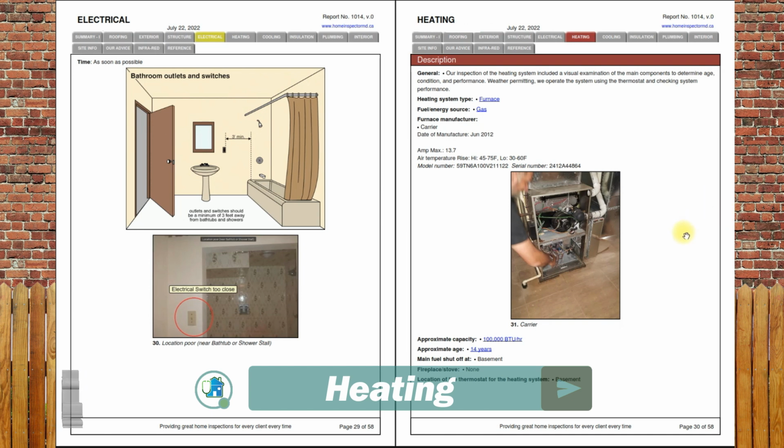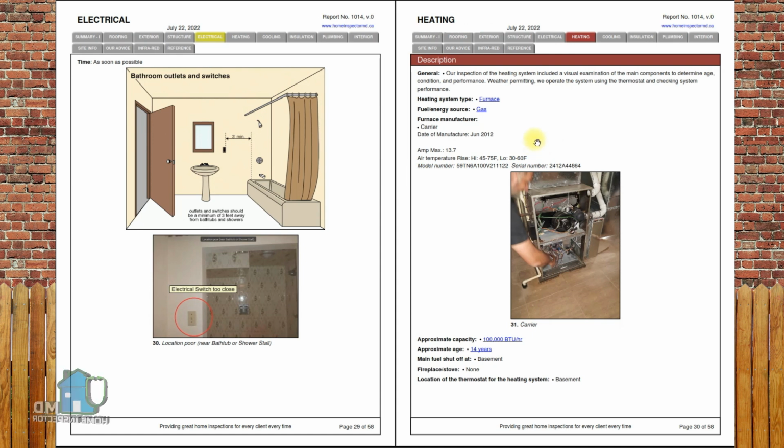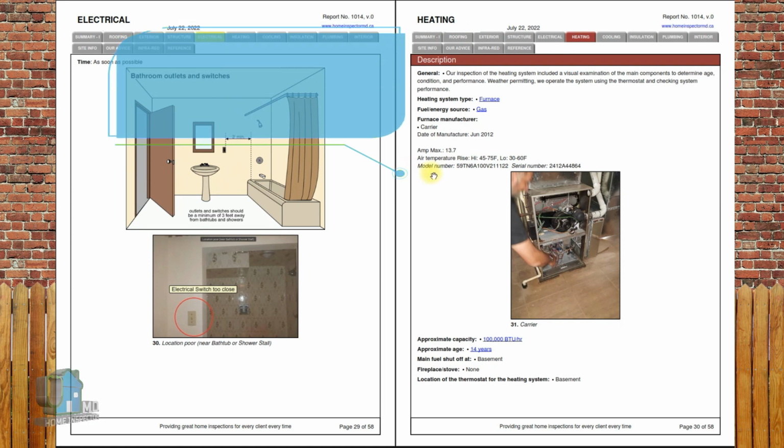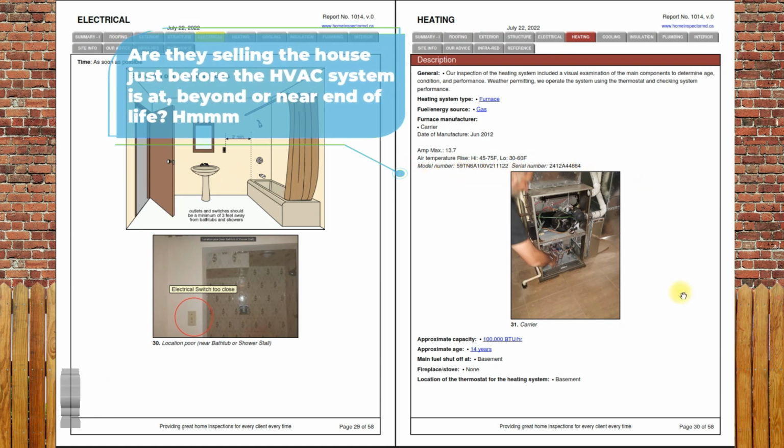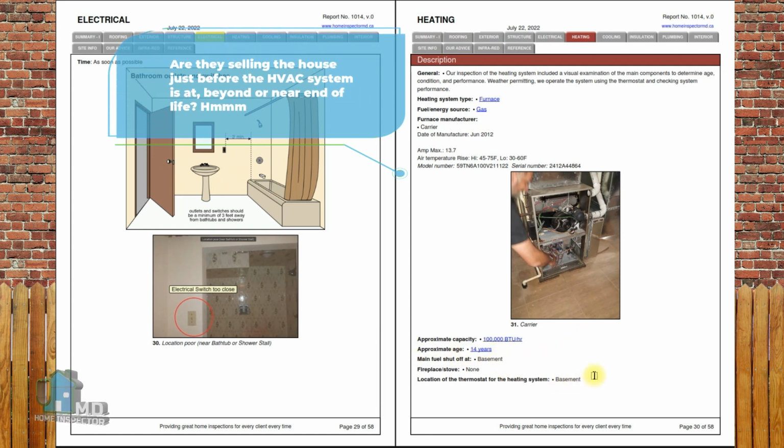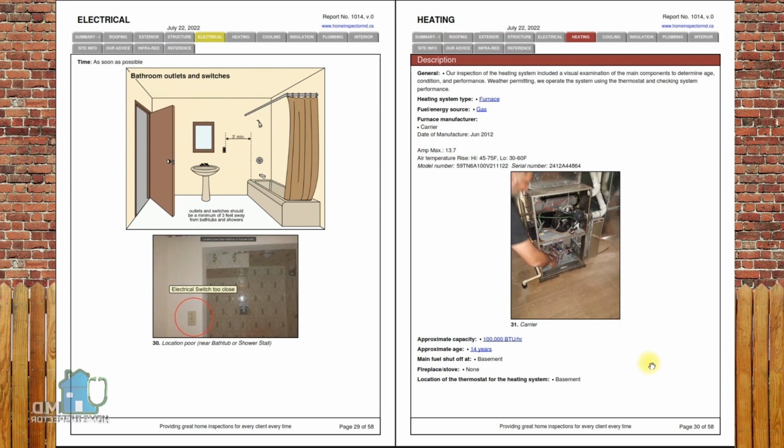Moving on to the heating section, here we provide details on the type of heating system in the house and the source of energy. The report provides details on the manufacturer, model, and serial number of the unit and date of manufacture. Knowing if the equipment is near the standard time for end of life is important to know. That's because you don't want to be surprised with a large replacement cost shortly after you move in.